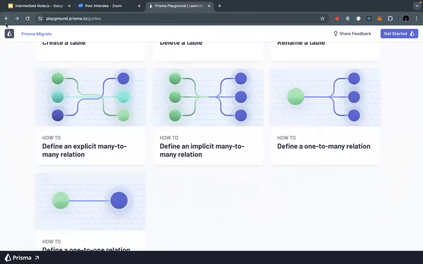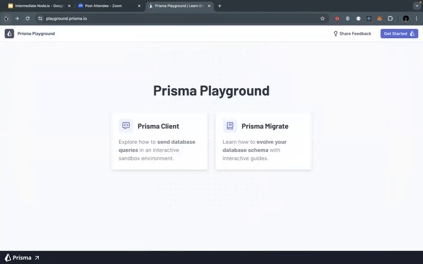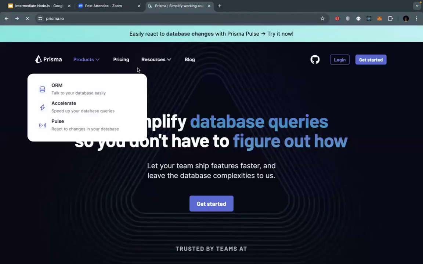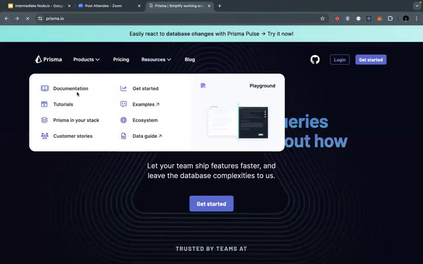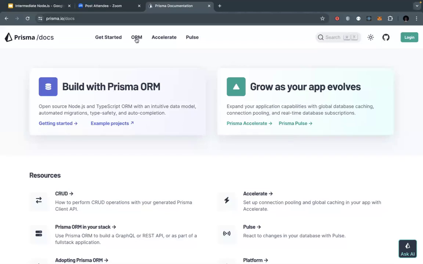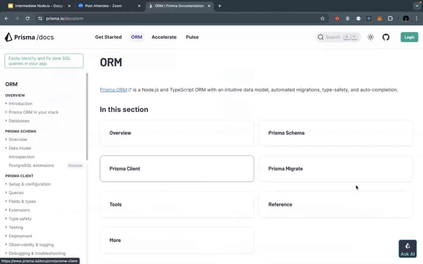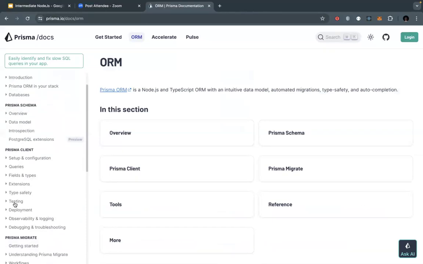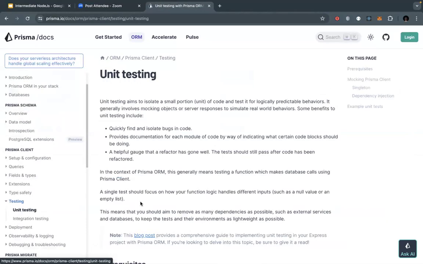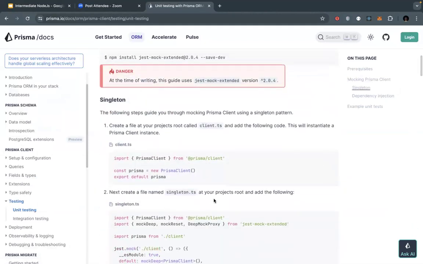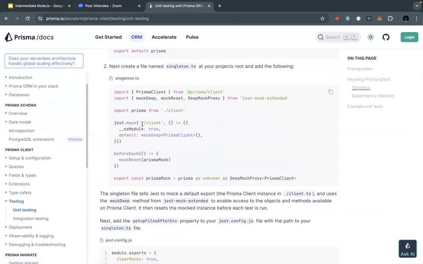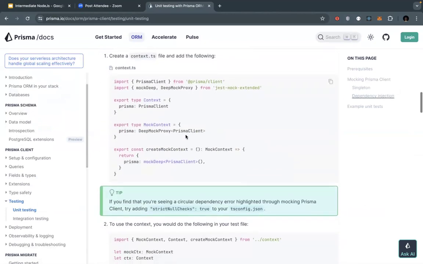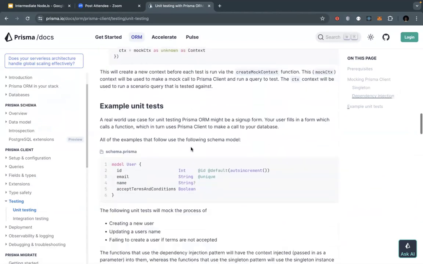If you want to read the docs, you can come over here. In the product, we have the resources, we have the documentation. Under the documentation, we have the ORM. If you click on the ORM here, you have the overview, the Prisma schema, Prisma migrate, the reference, the tools, and the field types, extensions, everything. You have testing. If you click unit testing, you can set up ES modules, Jest, mock. If you are using Jest, context, Prisma clients, deep mock proxy, we'll talk about that in our next class.